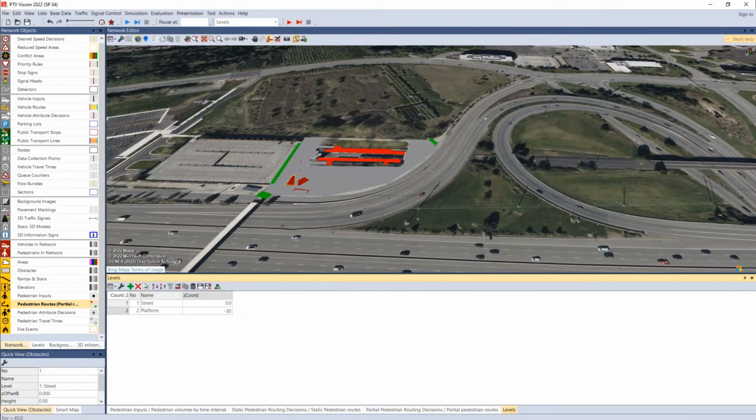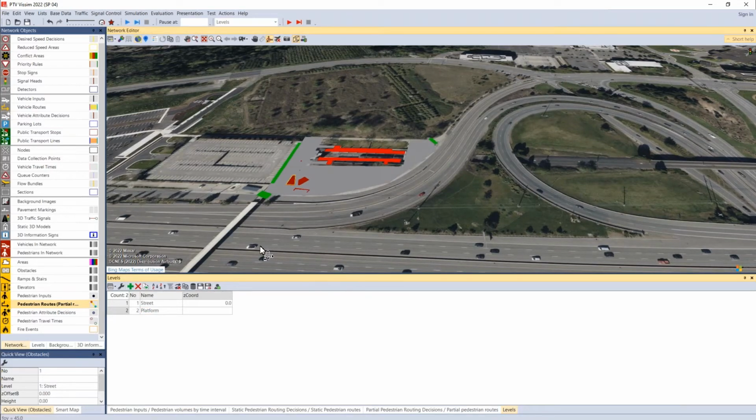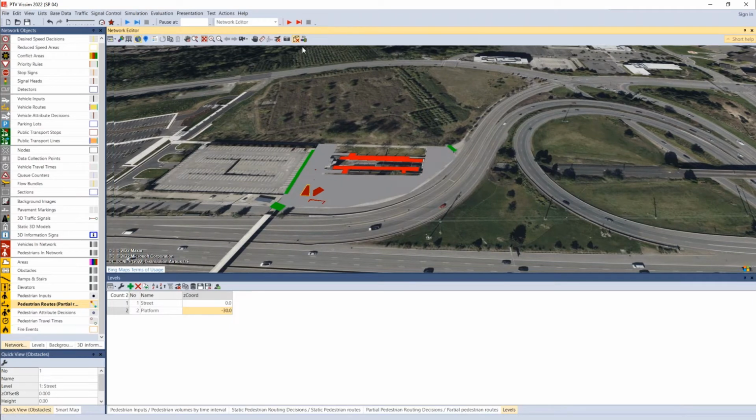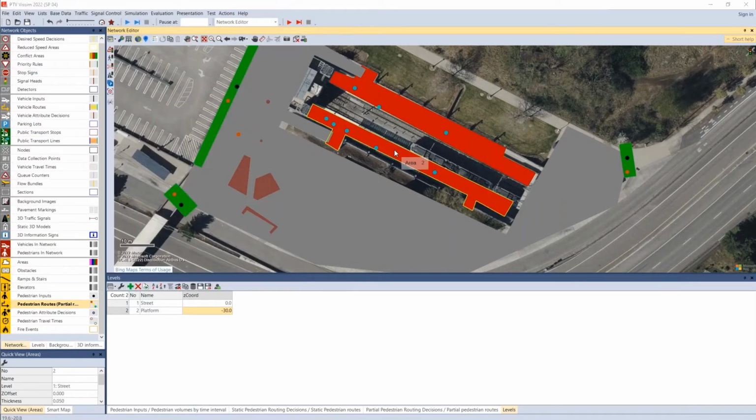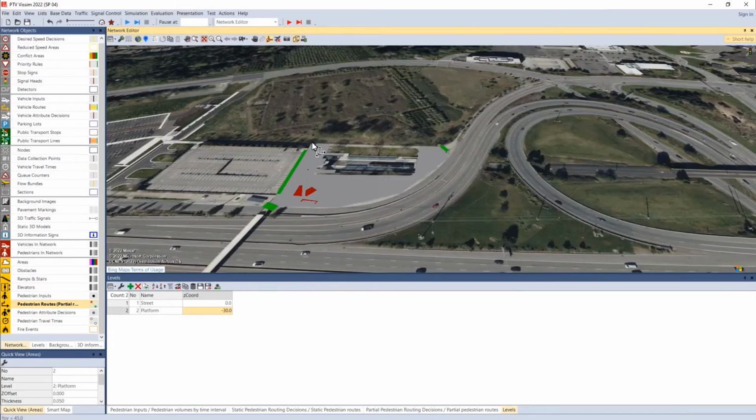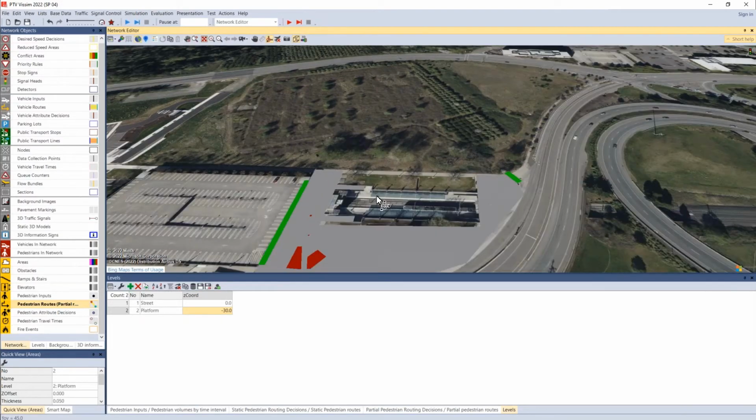So for example, if I put this platform level at negative 30 feet, and then I flag these areas as being on the platform level, what we'll see is when I switch into 3D mode, you can't see them when they're above the aerial imagery.